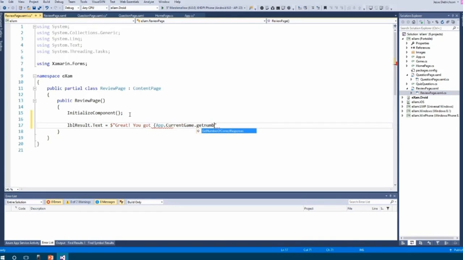app.CurrentGame.GetNumberOfCorrectResponses out of, and then we'll plug in app.CurrentGame.NumberOfQuestions, "correct." So this should display the number of questions that we got correct out of the total questions.